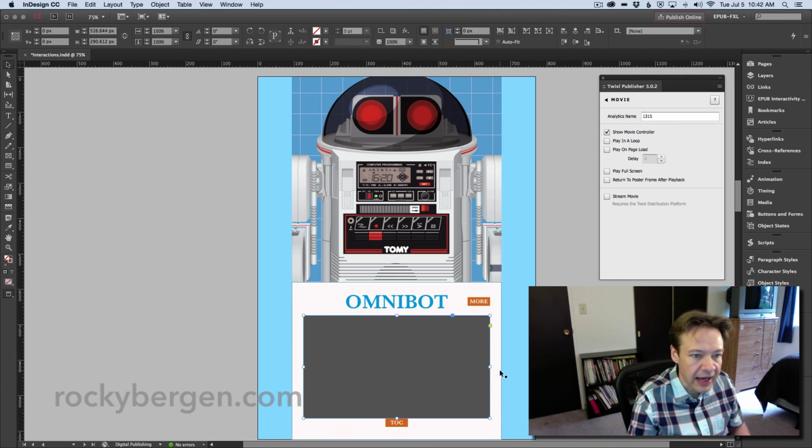So if I click on that, the Twixl Publisher plugin will give me some options whether or not I'd like to play it as a loop. Do I want a movie controller? Do I want it to play on page load? Do I want it to play full screen? And those sort of things. And it also asks for a return to poster after frame playback.